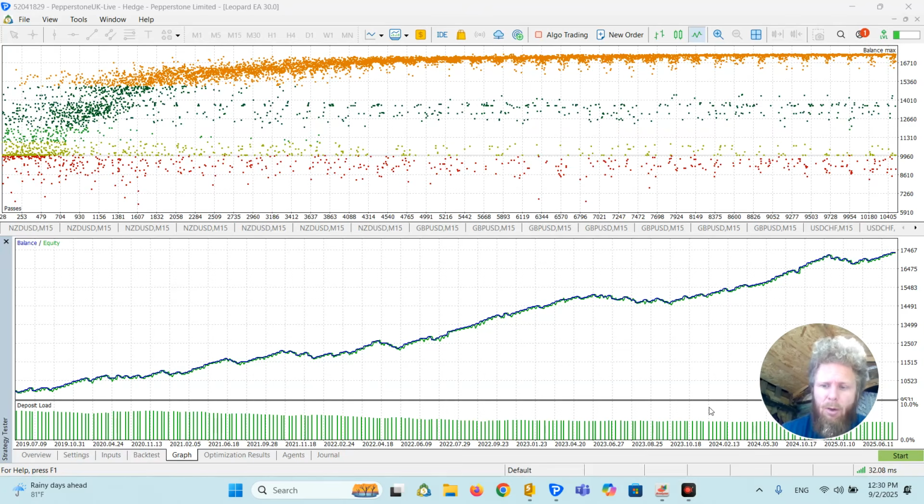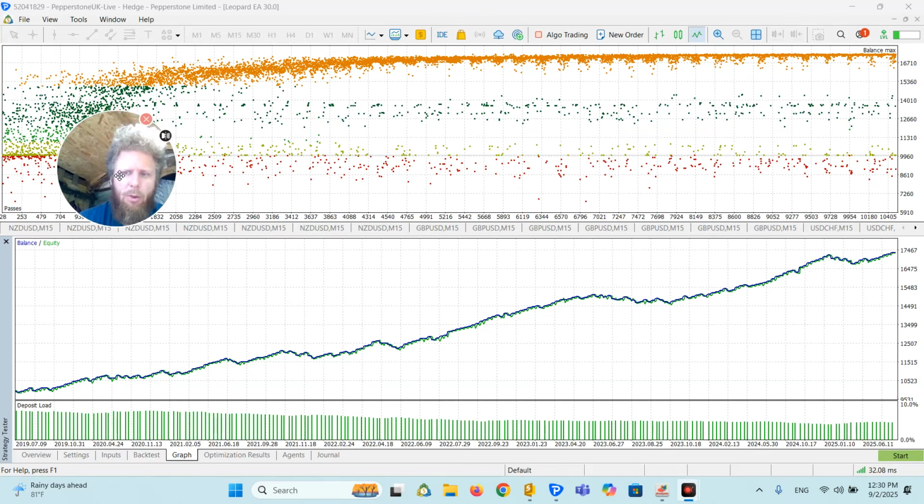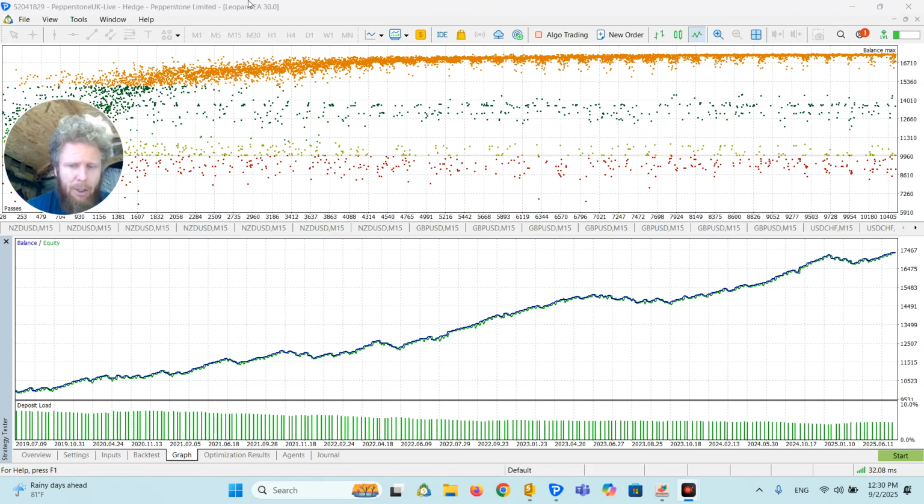In the next video, I want to show you how you can actually use the free version of Quant Analyzer to see the robustness of each set, of each portfolio, for example, 3 currencies together, all these kinds of things. If you are interested, let me know in the comments.